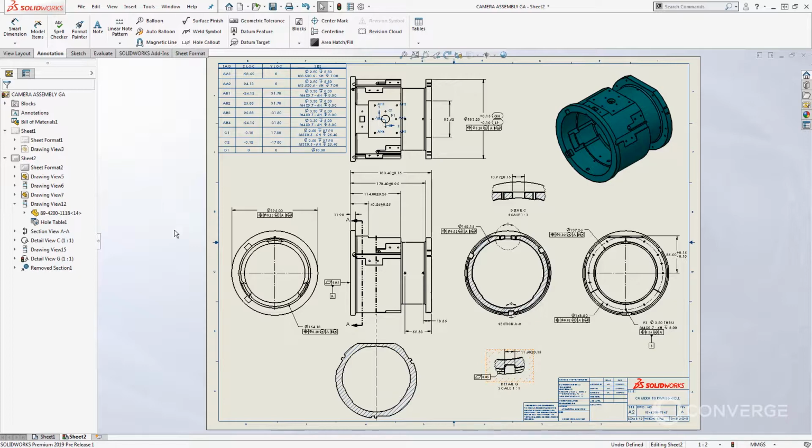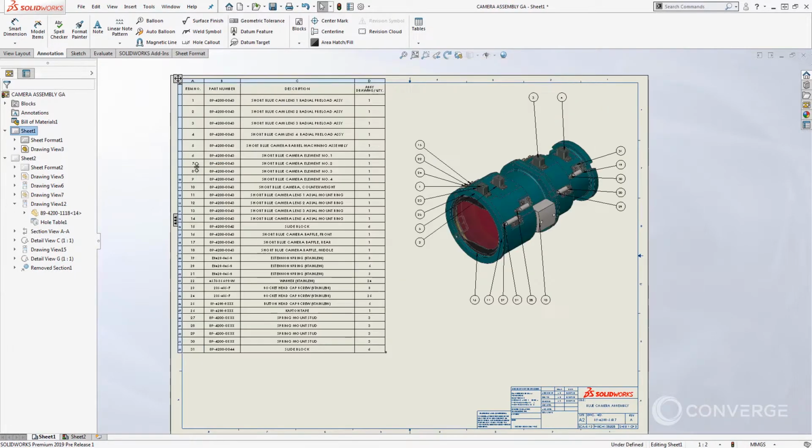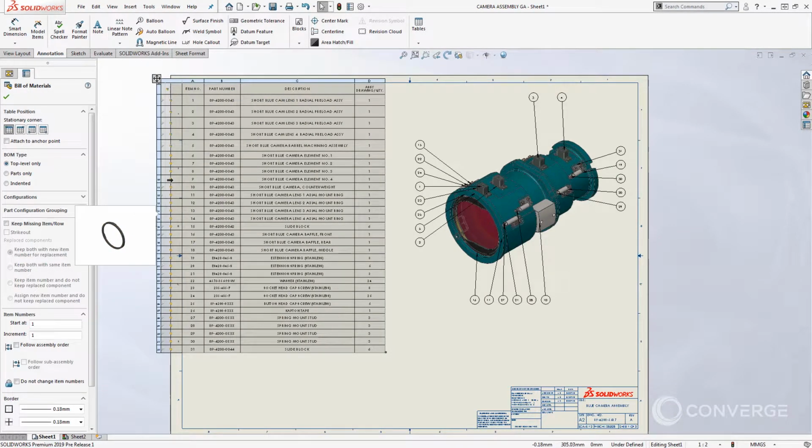The last thing that I want to mention is going to be bill of materials. The bill of materials table has this preview image on the left-hand side that allows us to see exactly what the components or subassemblies are that we're referencing. This can be extremely handy when we're dealing with components that are hidden inside of this view.